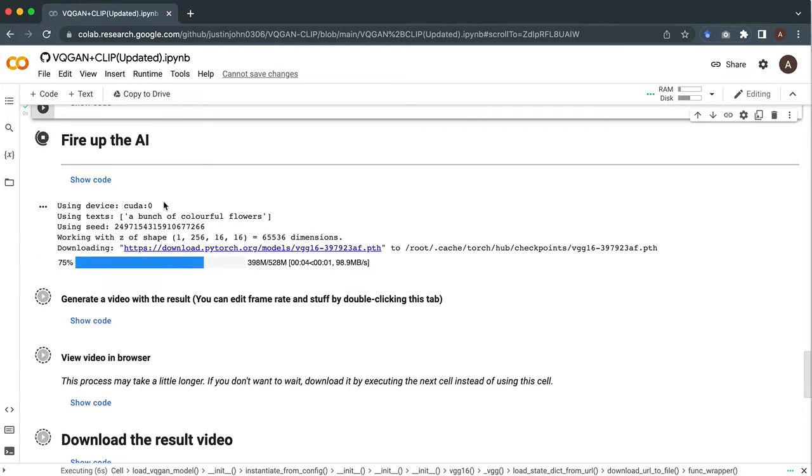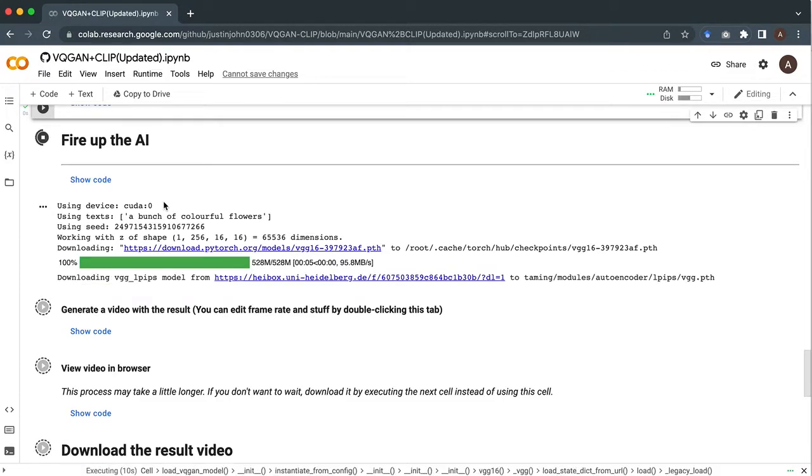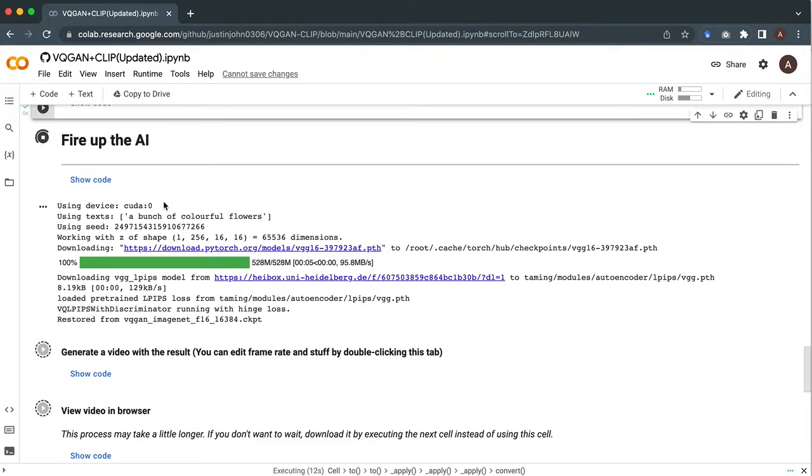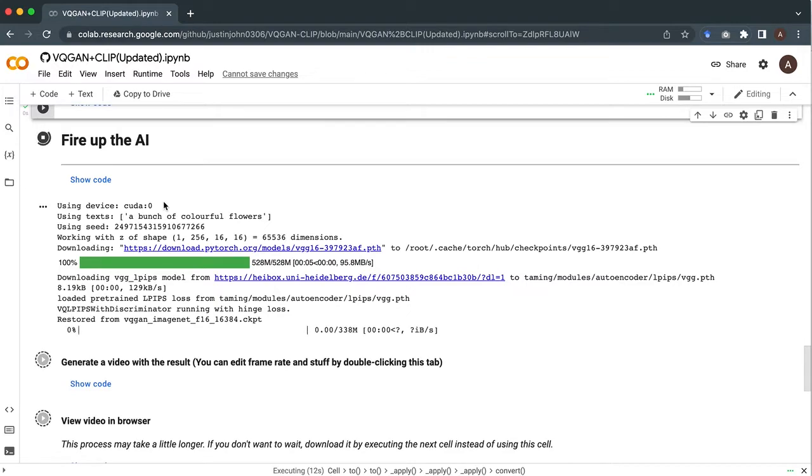Okay, so that took a few minutes to do. It takes longer the first time you run it. On subsequent runs, when it's already downloaded the libraries, that should happen a little bit quicker. Once you get to this section, fire up the AI, it will then start generating images, and we should see after a minute or two some images appearing.